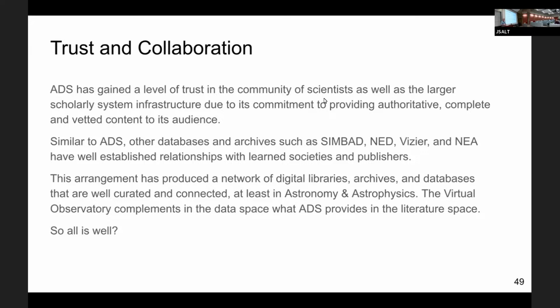Other databases like the different archives, SIMBAD and NED, which are projects at Caltech and in France, use that same content to generate databases of measurements in astronomy. So this has led to a flourishing of digital libraries and archives that use the source literature as input to their goals.